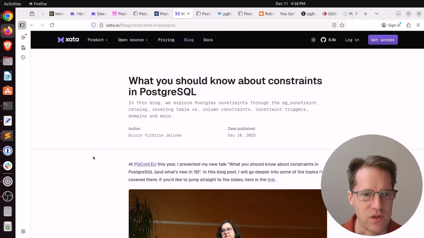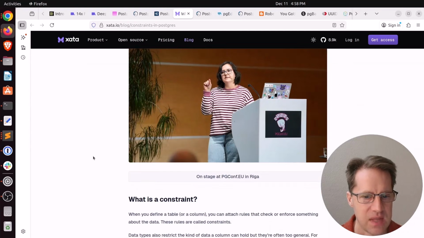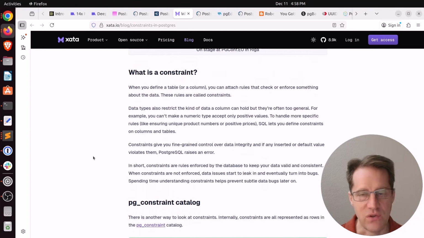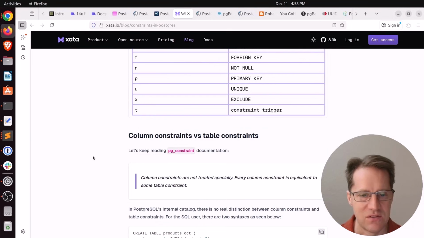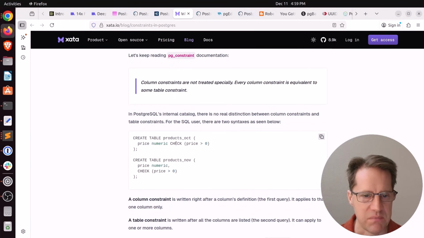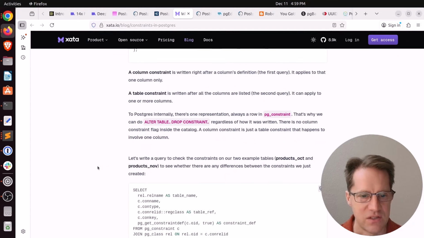Next piece of content, what you should know about constraints in PostgreSQL. This is from Zeta.io. And they're talking about, you know, what is a constraint? Well, you can think of the data type you choose for a column you create as a constraint. But she's actually speaking more specifically about constraints you add to a particular column. So for example, you can add a check constraint that says, make sure this price column is greater than $0. That is an additional constraint.